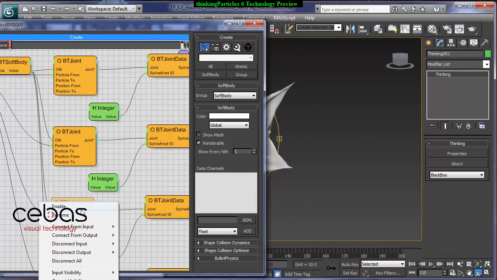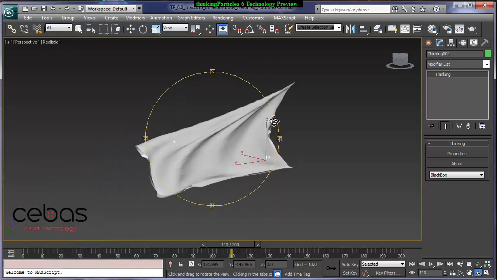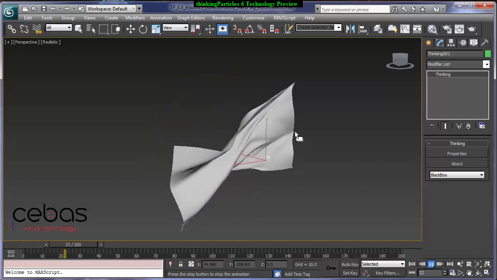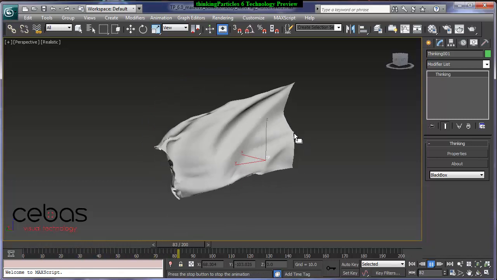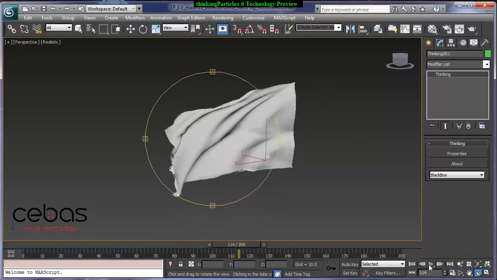Let me turn on the joint, and then you will see up here we will have again our joint here, and we can add these joints, we can procedurally create them. We have the full power of thinkingParticles 5.